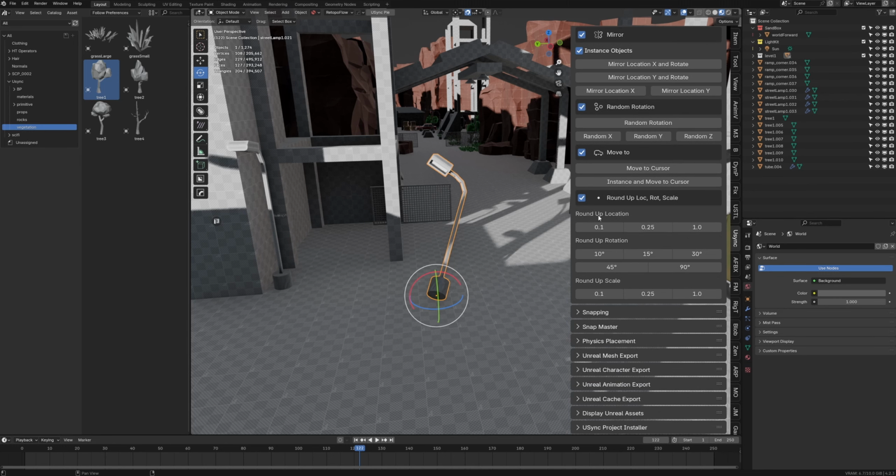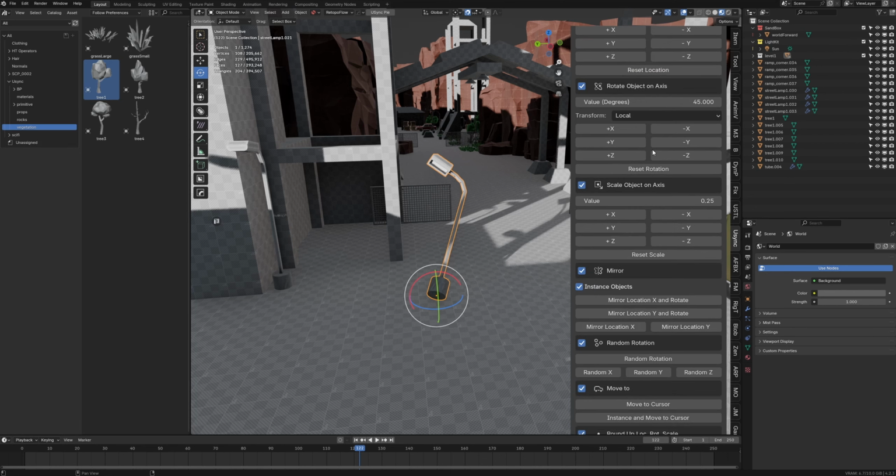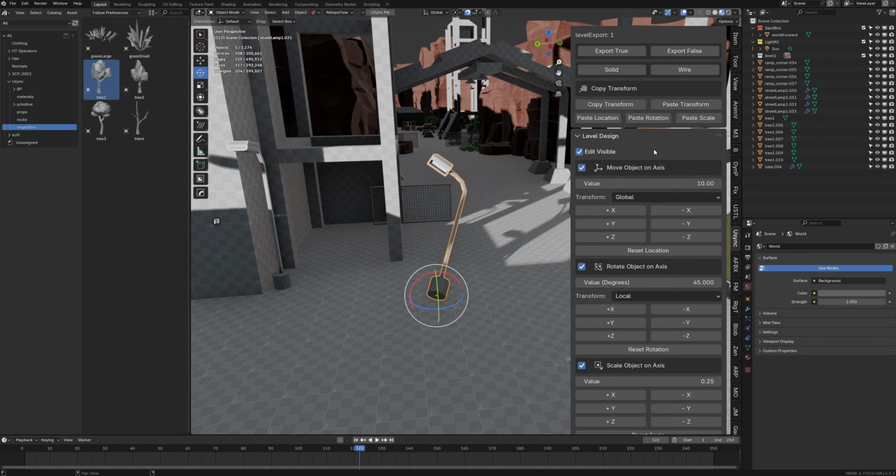And let me see, is there anything else? No, that's it. That's it for level design tools. I'm going to be working on this a little more in the future and making things better for level design. But yeah, thanks.